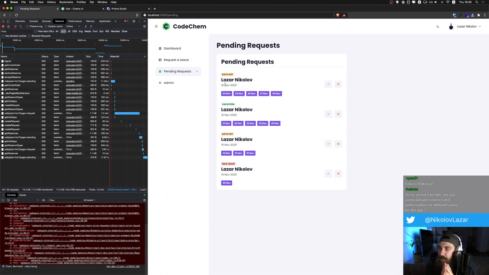Hey Caltrin, joined a bit late. Are you using data persistent and authorization for different users for the app?